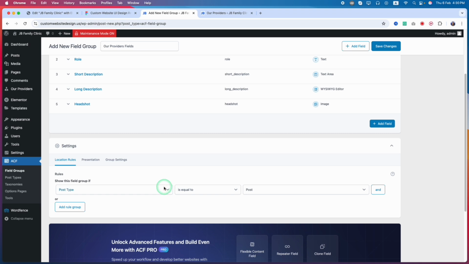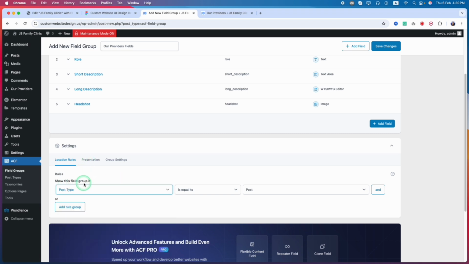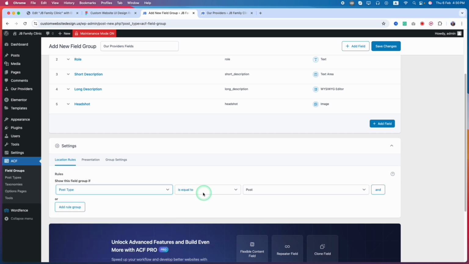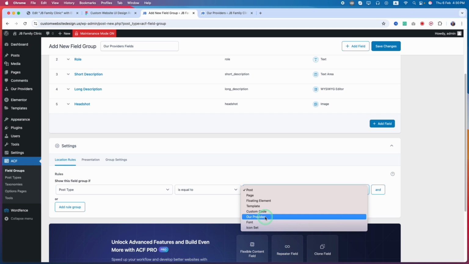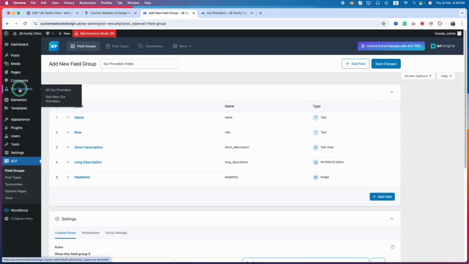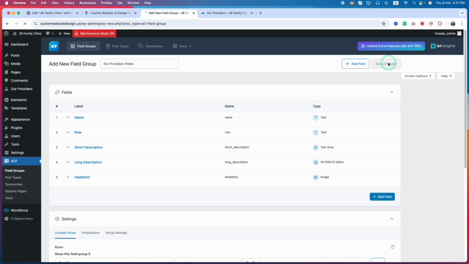And here we have to set the rule. The rule will be show this field group if the post is equal to our provider. Do you remember that we created our post type as our provider? So we can add it like this, and currently we only need to see this field group inside this our provider section. So let's click on save changes to save this field group.